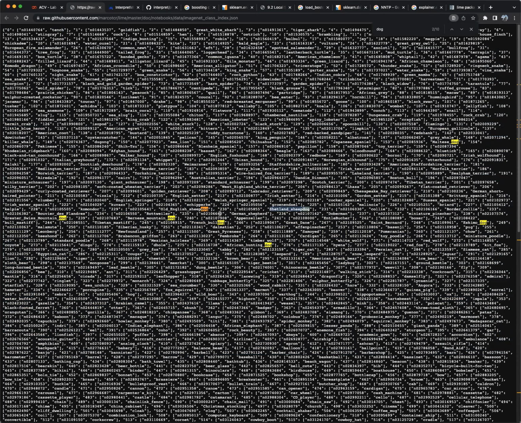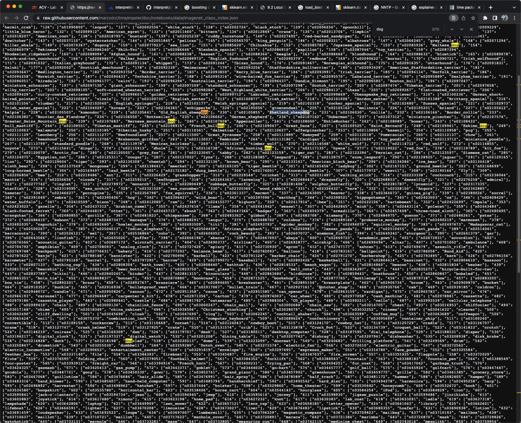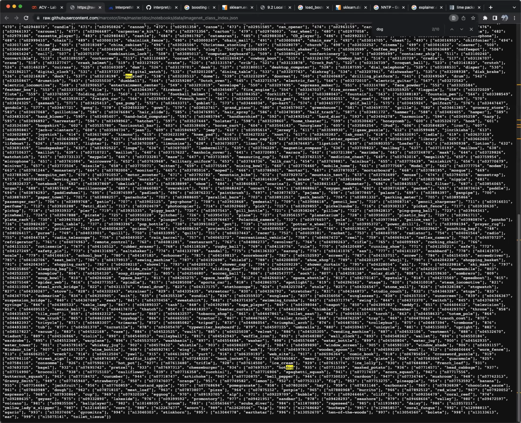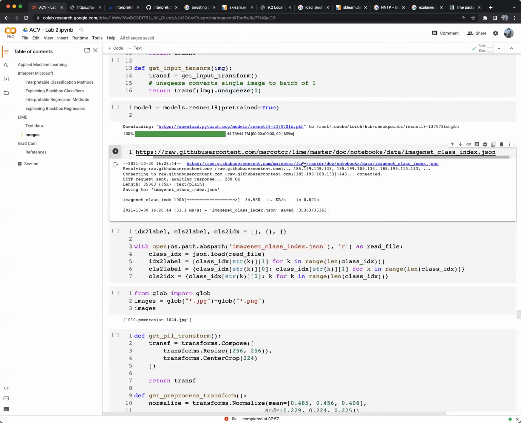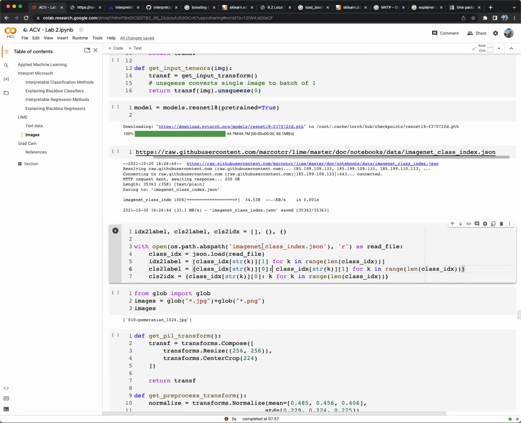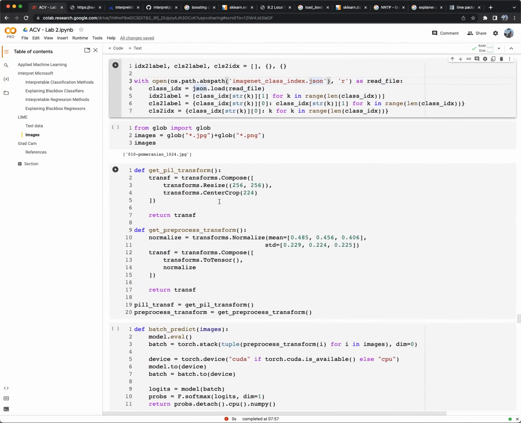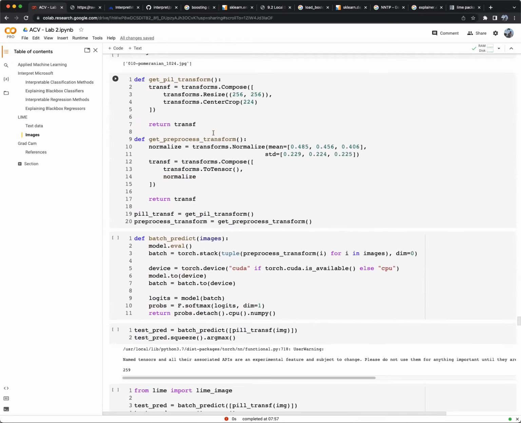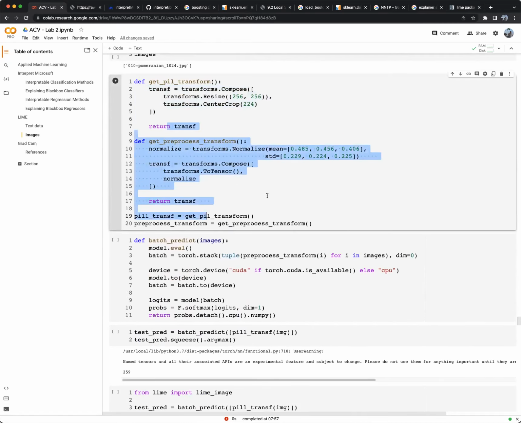Shetland sheepdog is 230. So this is just basically a map that gives you the class ID to the name of that class. So it's just a way to do the mapping from the class index to the class name. That's it. And here it's just going to do, again, some processing for the image.